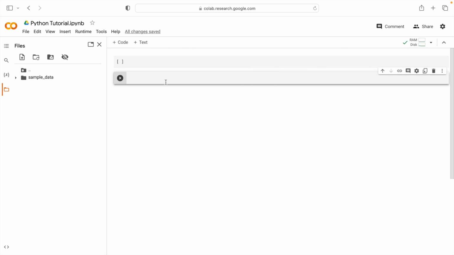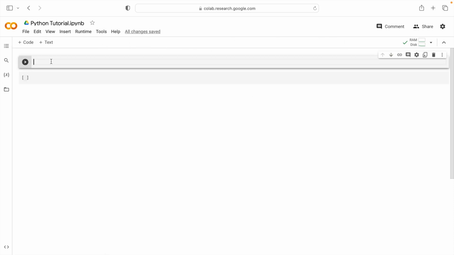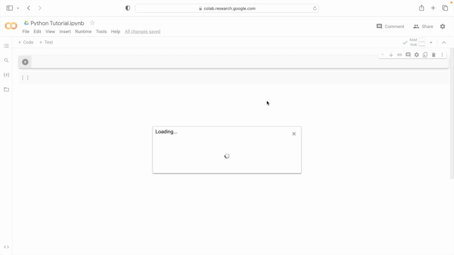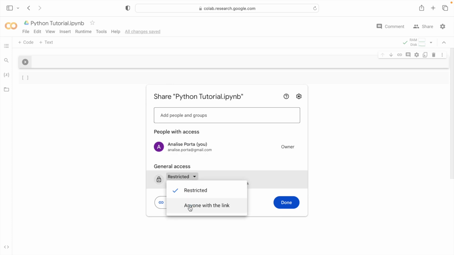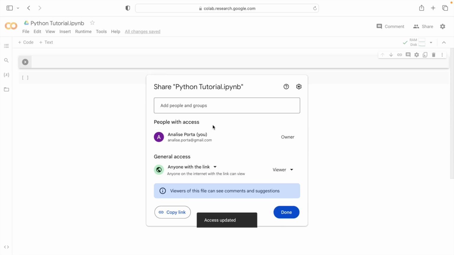And then additionally, if you want to share your notebook, you come to the share button right here. And here you can change the access from restricted to anyone with the link, and then copy the link, and now you can paste this into whichever messaging site you'd like and share it with your team members.